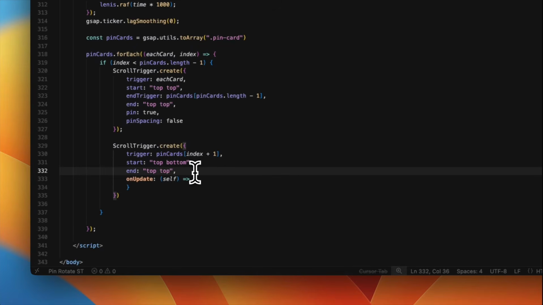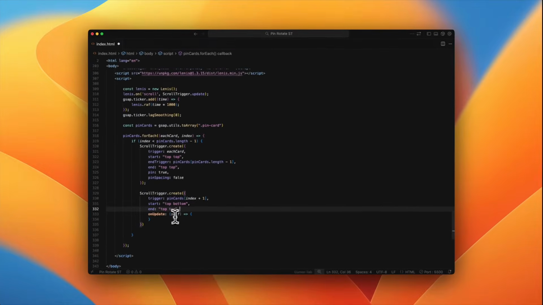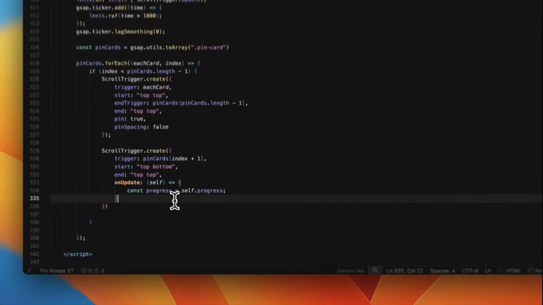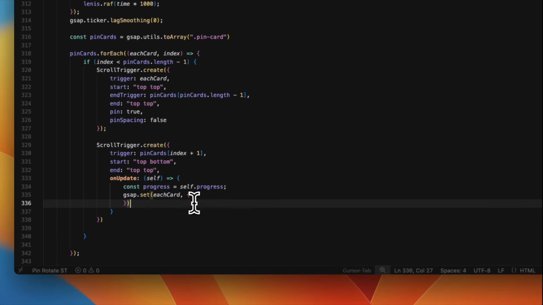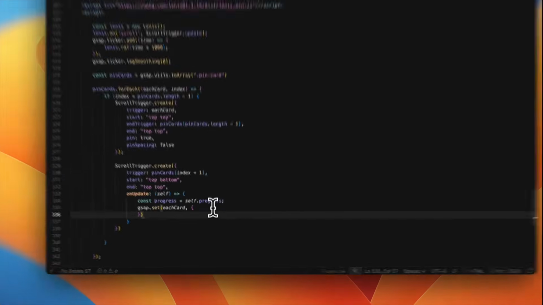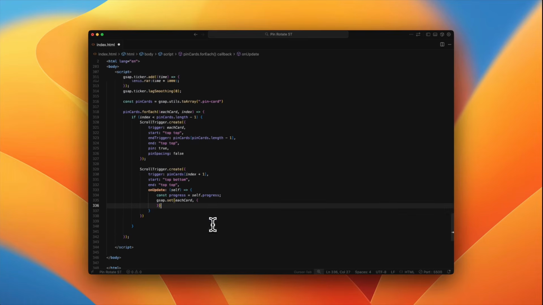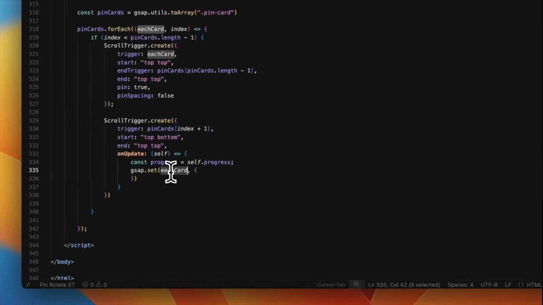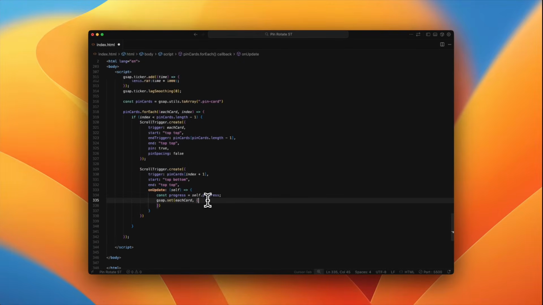And then what do you want to do? Every time we scroll, we want this to update. It takes in a function where we're given the self. Now the self has this progress function, which gives us the value of how much we have scrolled through. So here we're just going to get the progress, and then we will manually set the styling for each individual card using gsap.set. We get each card. Now here, this each card is not the next card. The next card only acts as the triggering point. This each card is the current card that you want to animate.